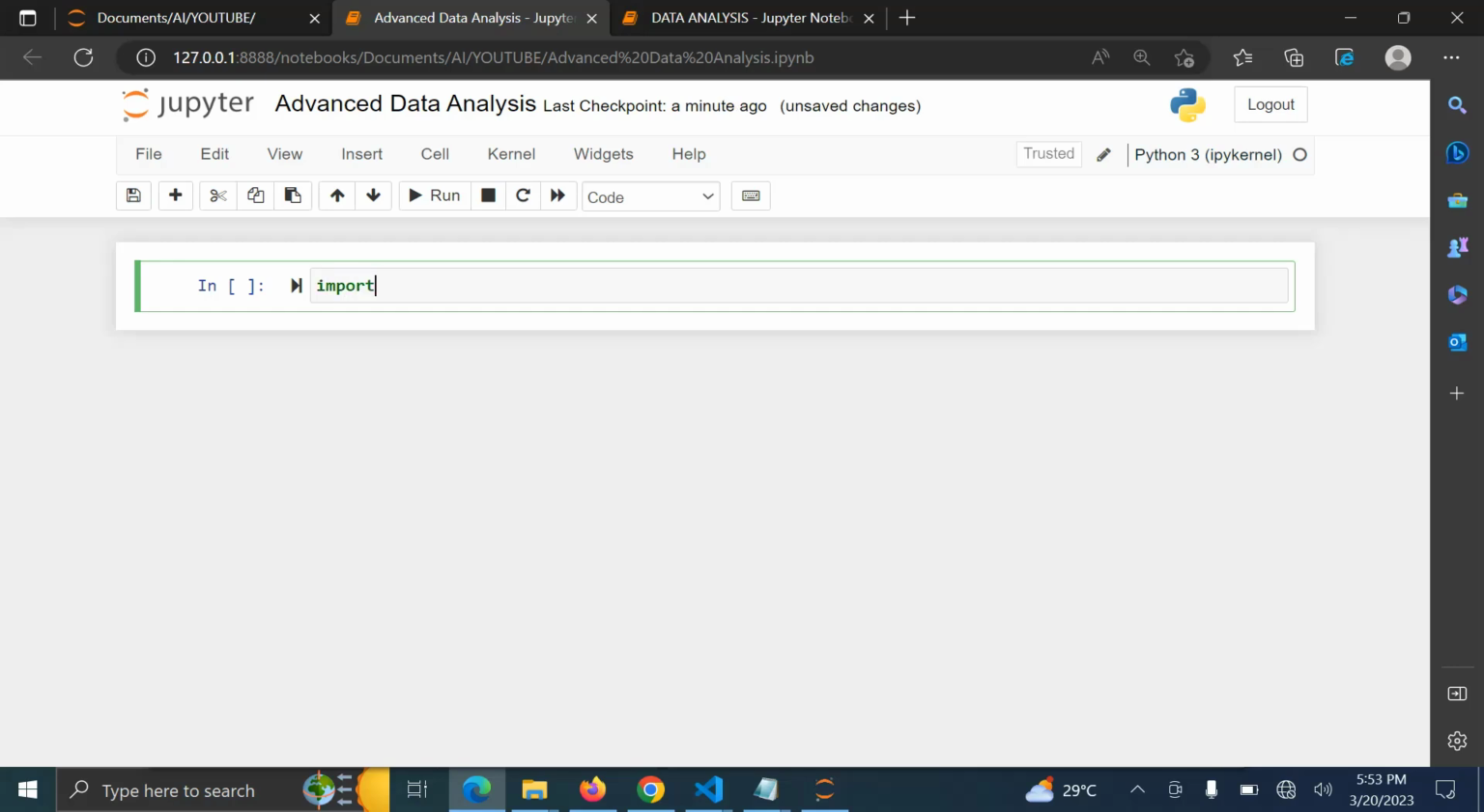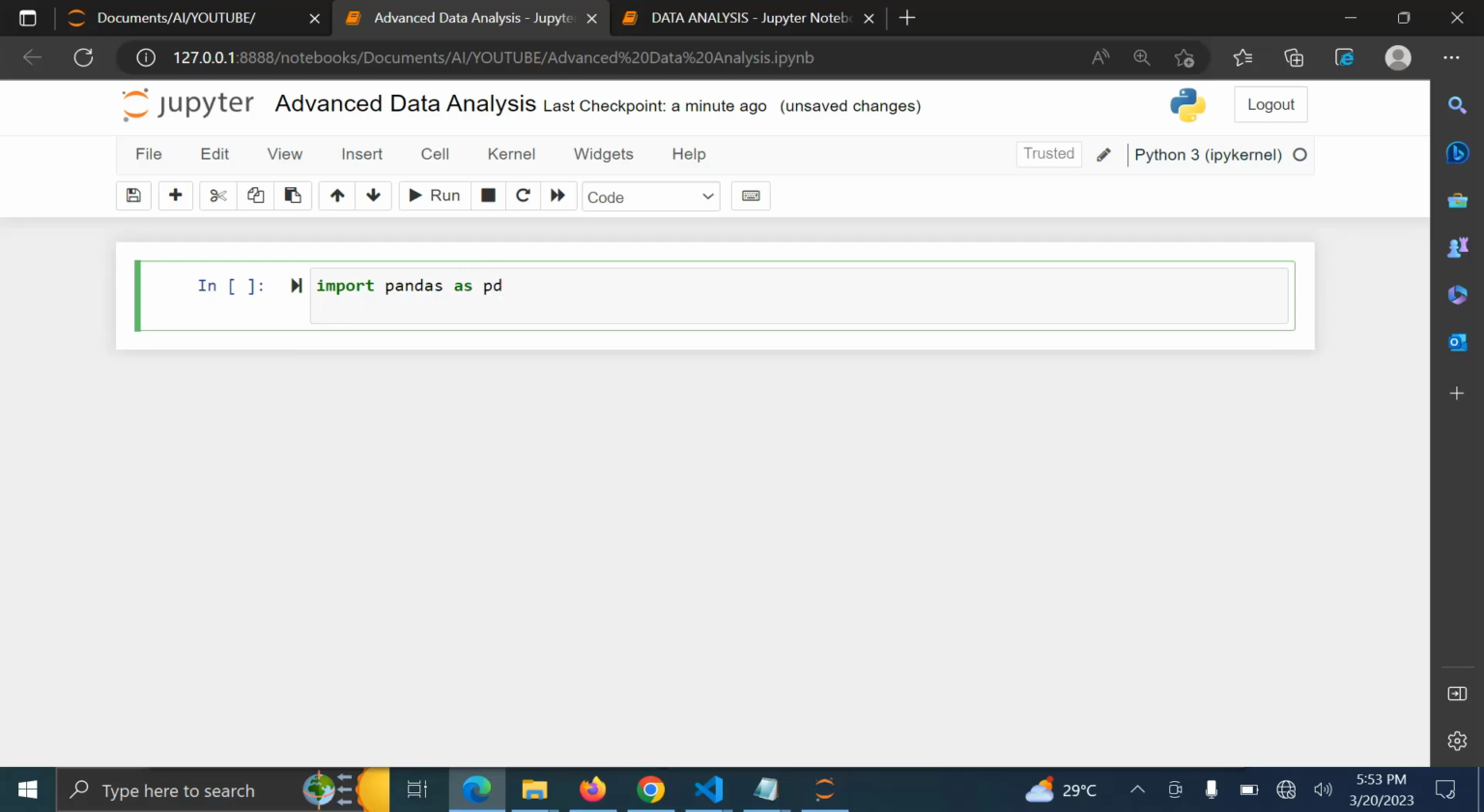So import pandas as pd. Okay, you can import it as whatever, but most of the time we data scientists prefer to import Pandas as pd. Okay, so from Pandas import read_csv, which helps us to read CSV file extension.